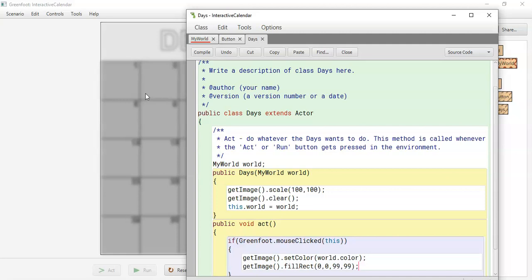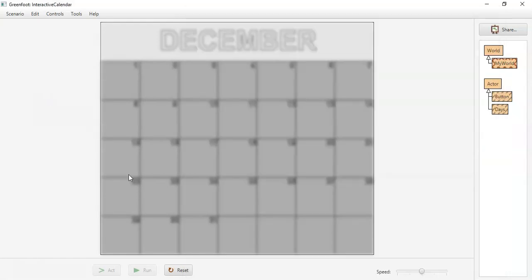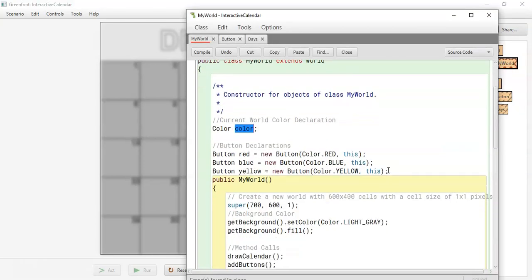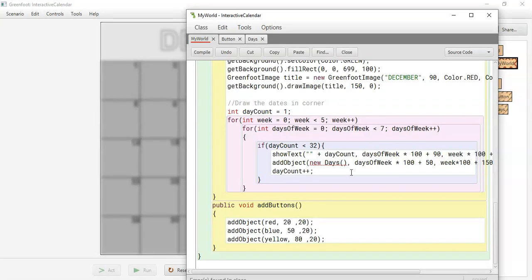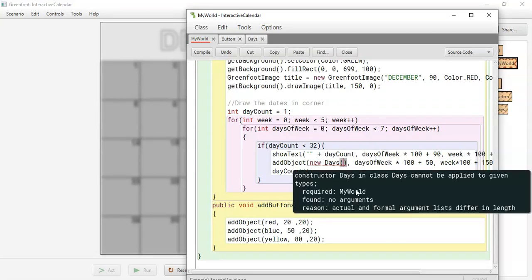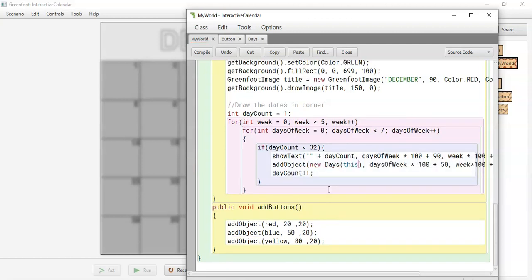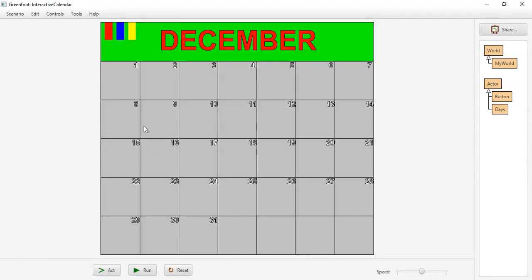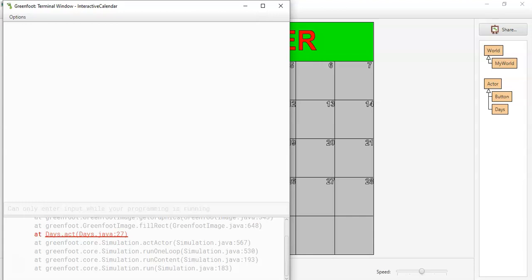Let's see what that looks like. Probably should be 100 100. Okay, our my world is like, hey, days has been added in, but it doesn't know what the required my world is. So this needs to also be added into new days because we added in my world. So when we click, there's an error that pops up.